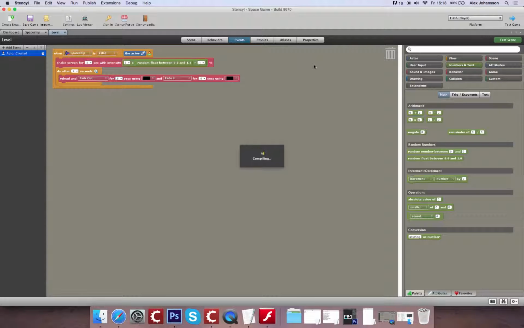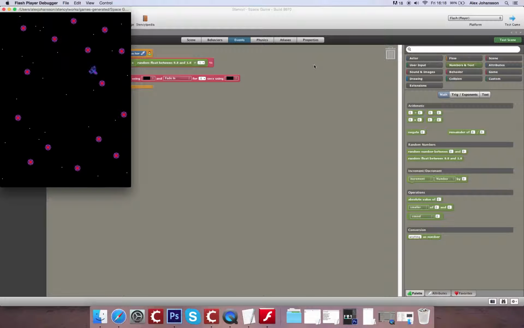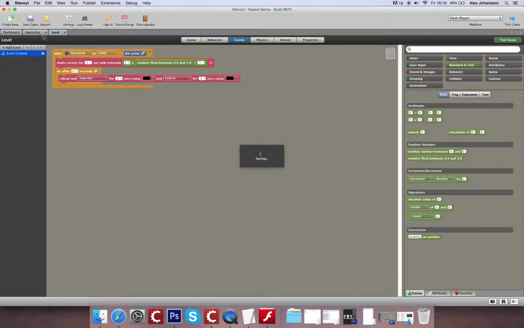So now we should have a little bit more of an aggressive destruction for the ship. So let's give this a go. There you go. That's a bit more exciting. And once again, it's still a very, very short period of time, so it's not too obnoxious. Yeah. So other than that, I think that should be good for this now.